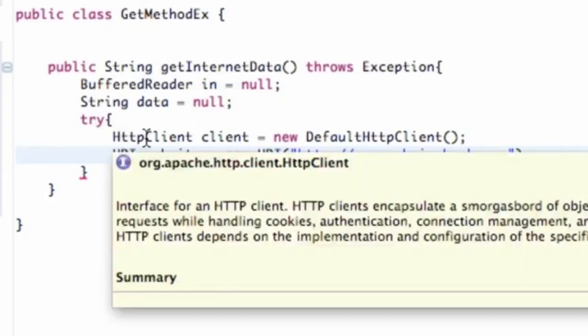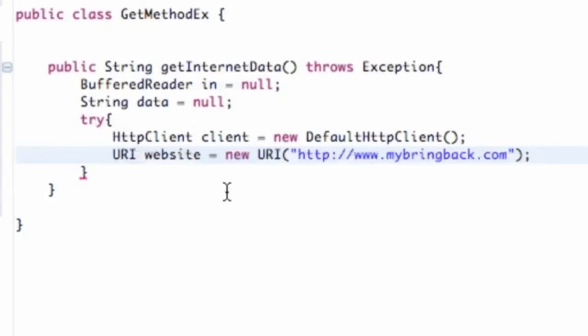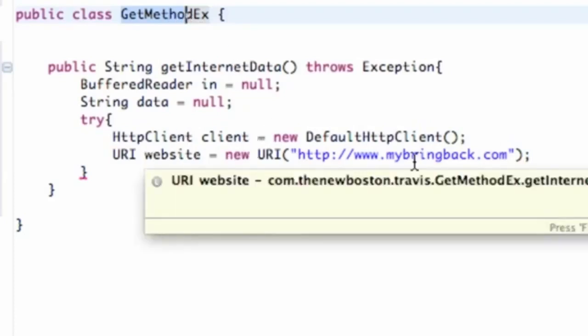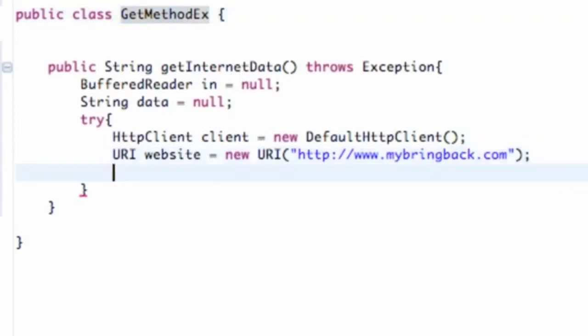And now what we want to do is set up the method that we want to use through our client. Since this is an example for getting information, we're going to use HttpGet to get the information from that website. So we're going to set up a variable, an instance of the class HttpGet, and we're going to call this our request.